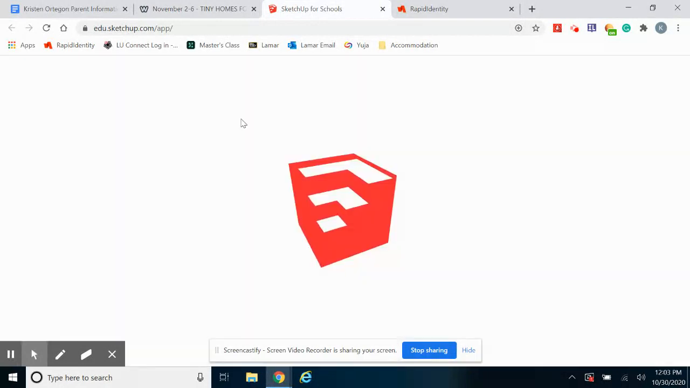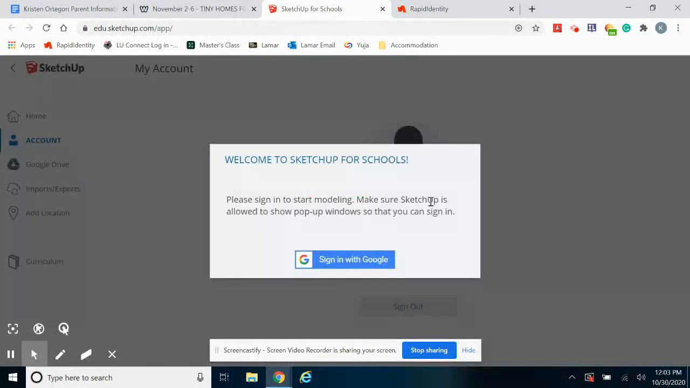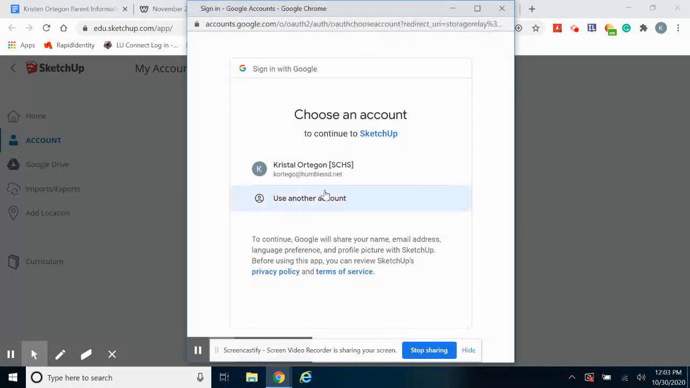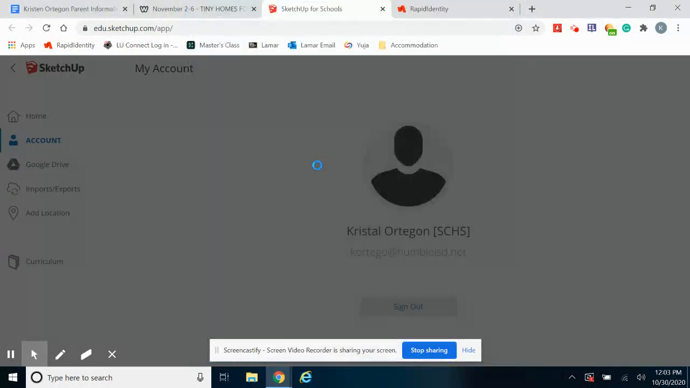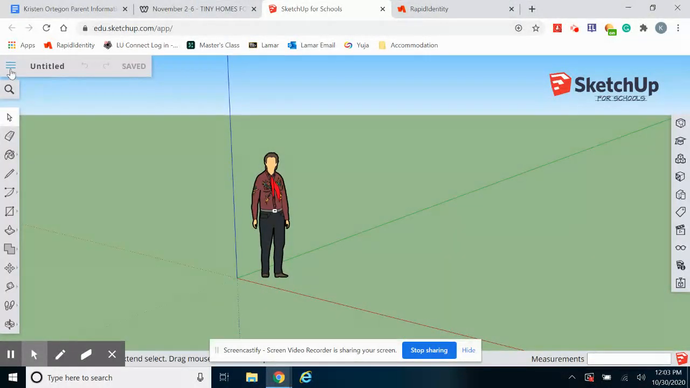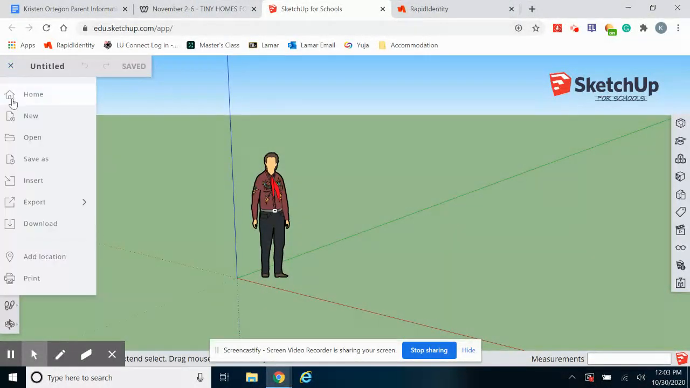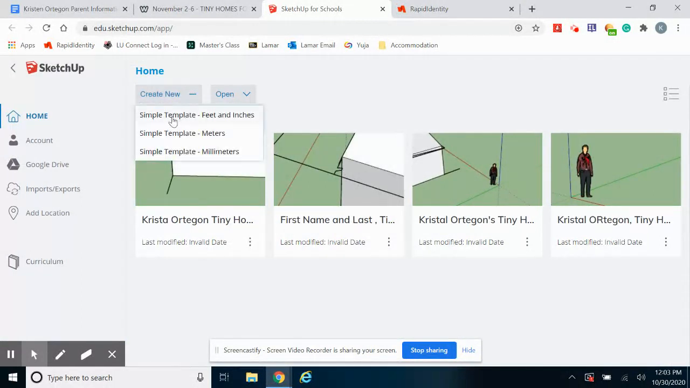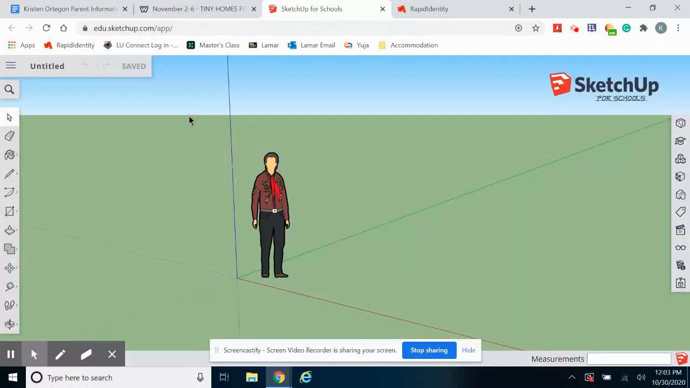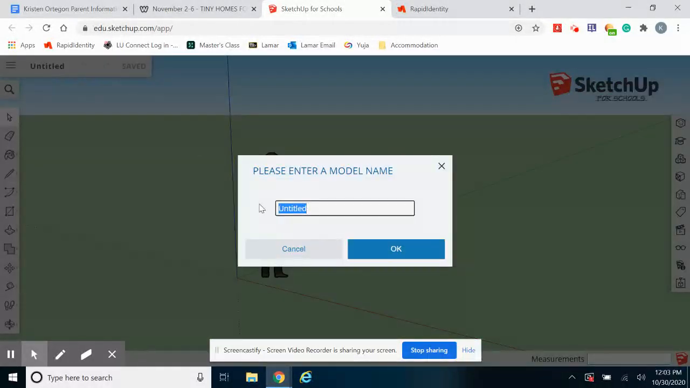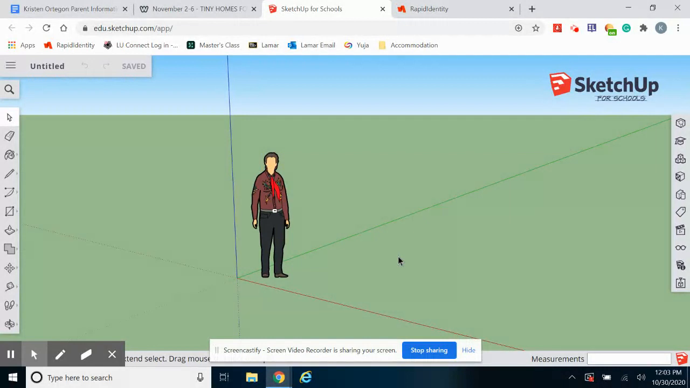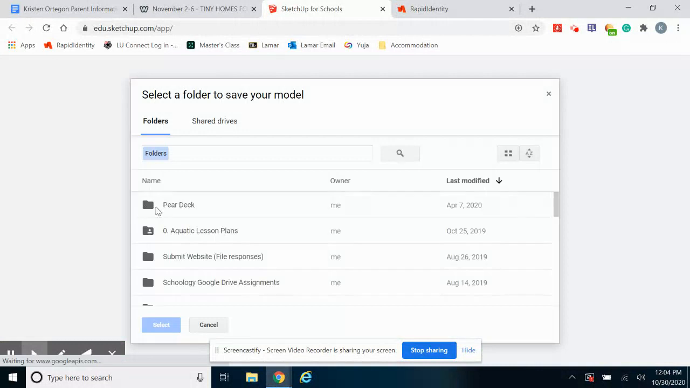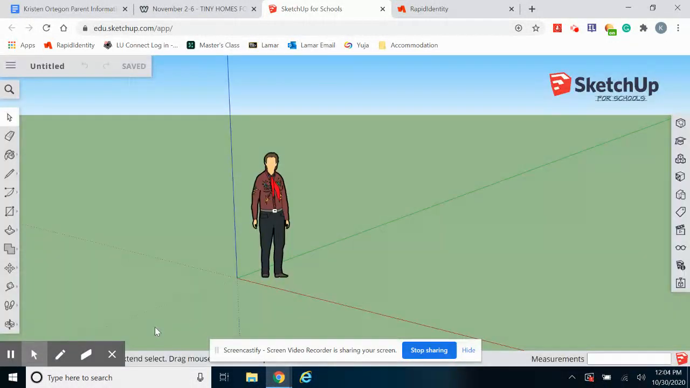So once you're on it, you're going to click on Sign in with Google, click your school email, and you will click these three lines at the top, go to Home, Create New, start with Simple Template, Feet and Inches, click on the Untitled, type in your name and Tiny Home, press OK. You're going to pick a folder to save your model in, press Select.